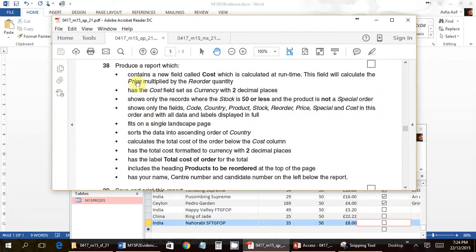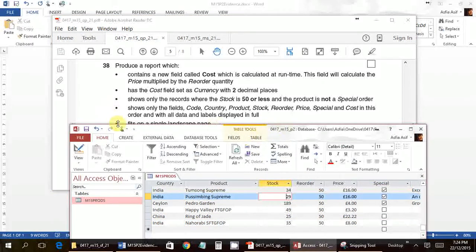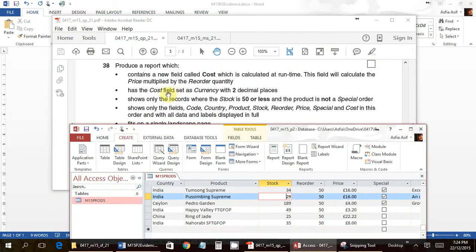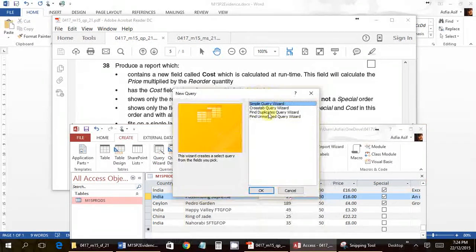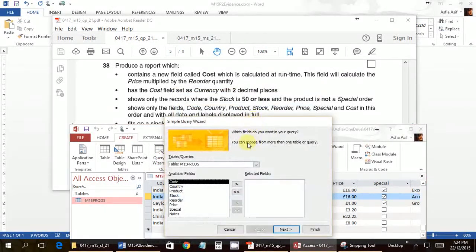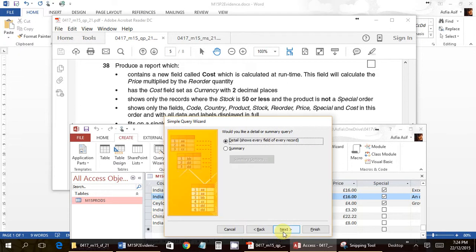Produce a report that contains a new field called cost, which is calculated at runtime. The field will calculate the price multiplied by the reorder quantity. This will be done at the query part. Let's just first create the query. Okay, we have only one table, so I'm just going to select all my fields and use them in my query. Then you can hide them later on.